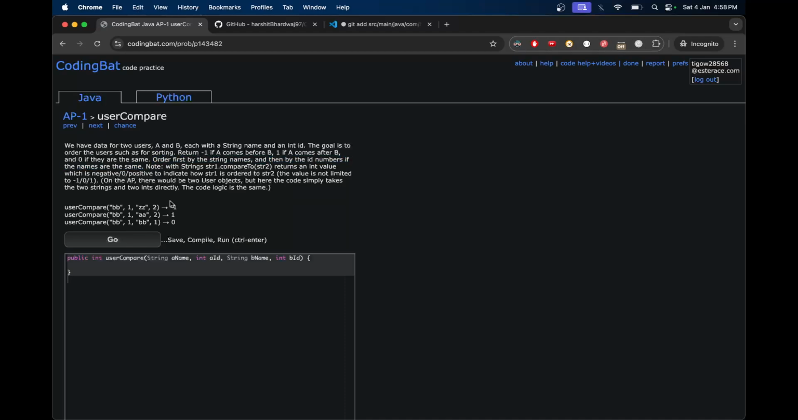Alright. So in the user compare method, we will be given details of two user objects. A user object contains two fields that are string name and an int ID. So instead of creating a separate class, they are directly passing the fields. So we will be getting this information, and based on this we need to return -1, 0 or 1, indicating that user A comes before user B, user A is equal to user B, and user A comes after user B respectively.